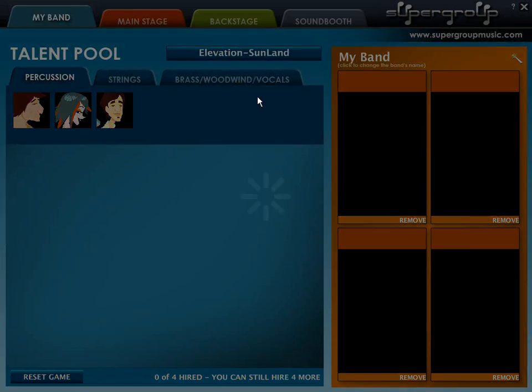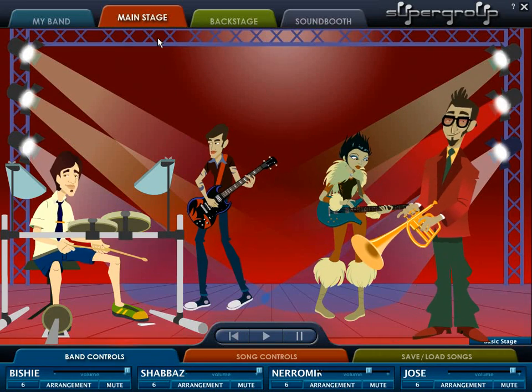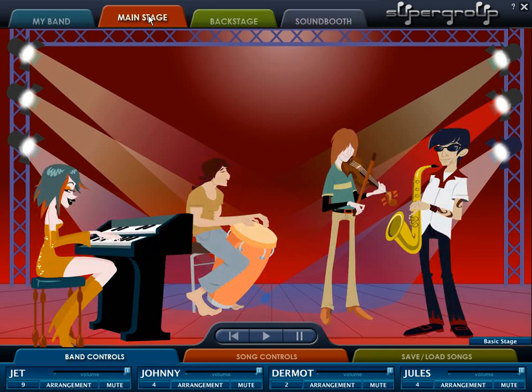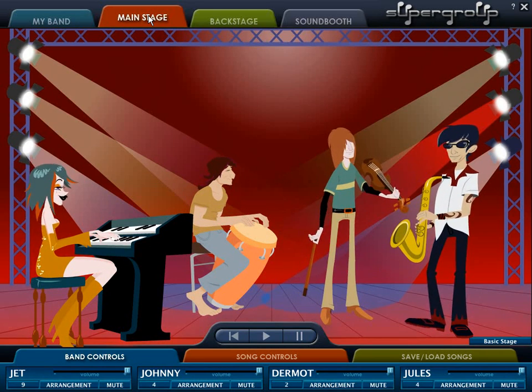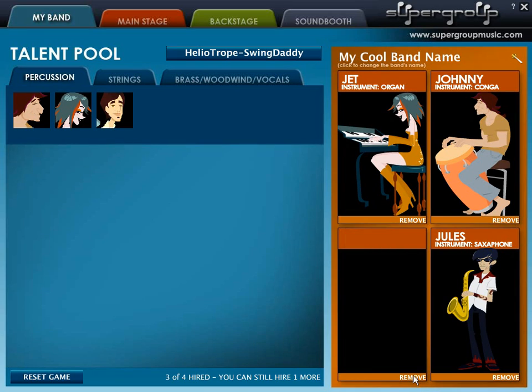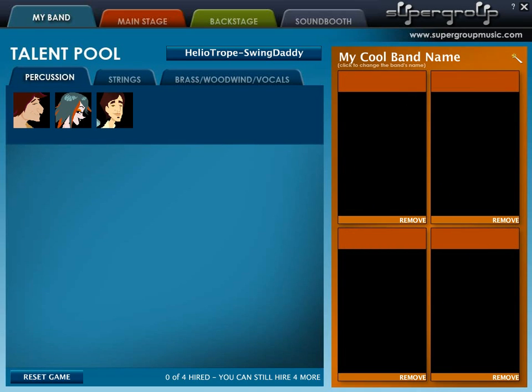This can be done either by selecting a band from one of the starter songs and making modifications to it, or by typing in a band name and using the magic wand to automatically select the members of your band and settings for your song based on the name that you enter. You can also remove or replace individual members of the band, or use the Reset Game button at the lower left of the My Band screen to clear out all band members and settings simultaneously.